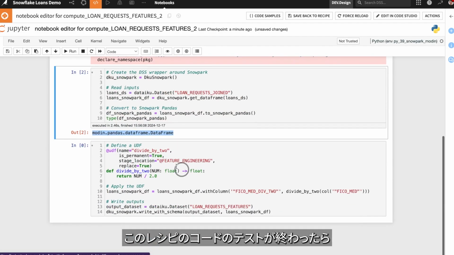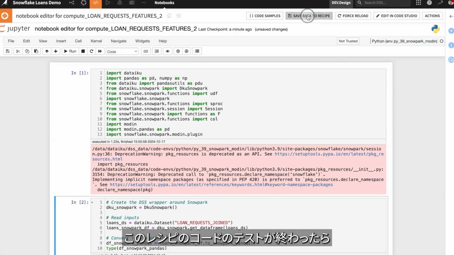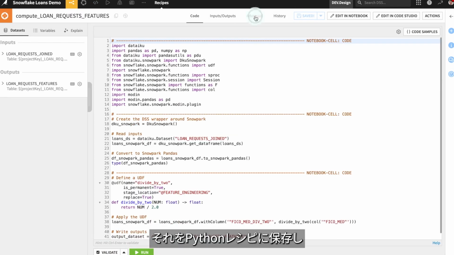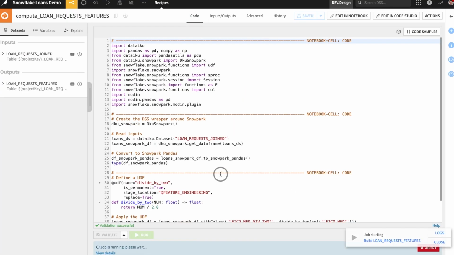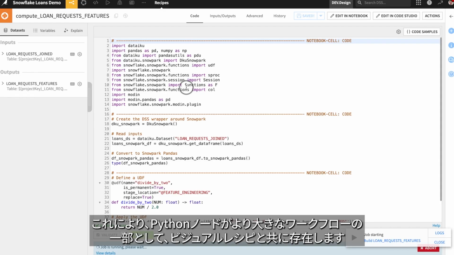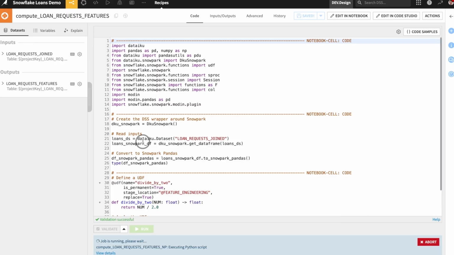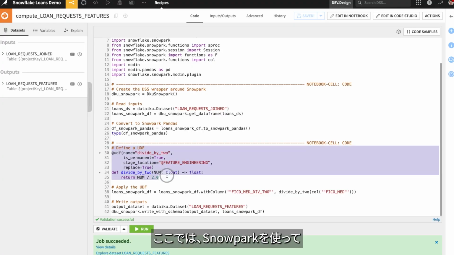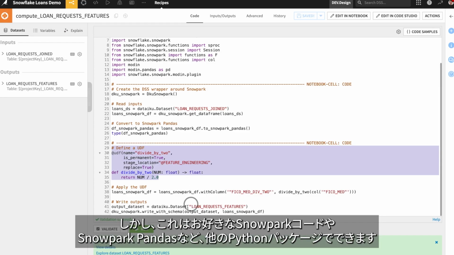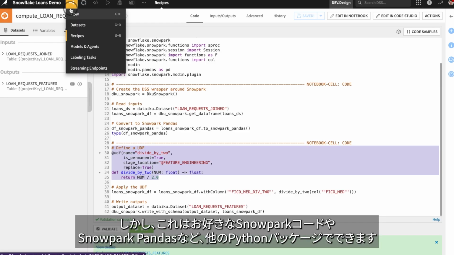All right, once you're done testing out the code of this recipe, we can save it back into our Python recipe here, and then run this. So this way our Python node is a part of our larger workflow, along with our visual recipes. All right, great. So you can see here we just used some Snowpark to apply a UDF to divide a column by 2 and created a new column there. But this can be whatever Snowpark code you want, or Snowpark Pandas, or any other Python package.